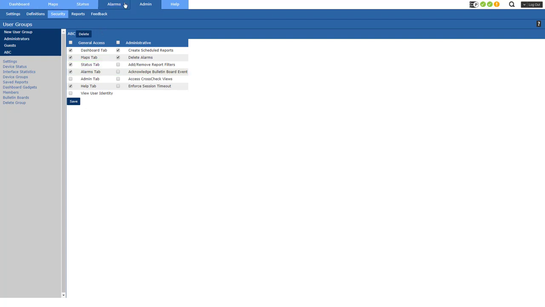What tabs along the top here do I want this user to have access to? Dashboard, maps, and status tab is fine. No alarms, no help tab, and none of these administrative functions either. So I'm going to take those away.